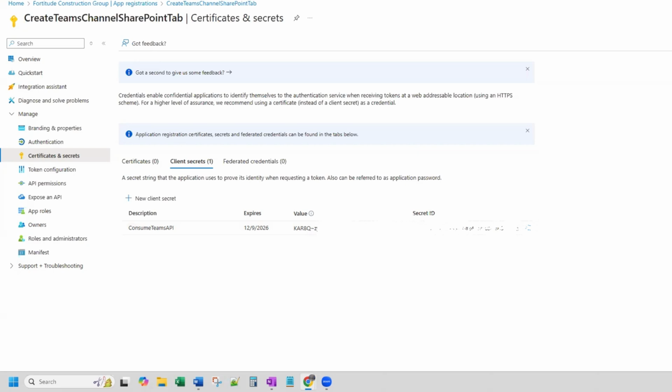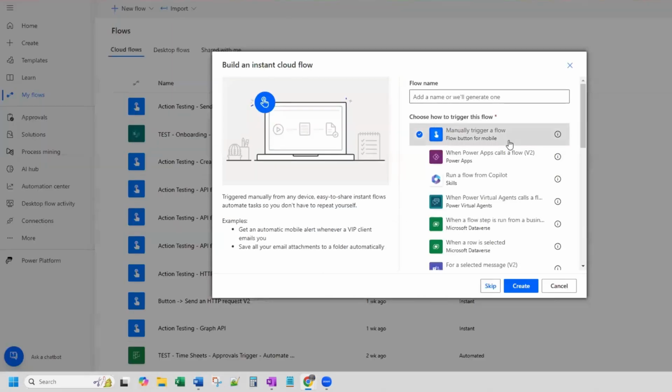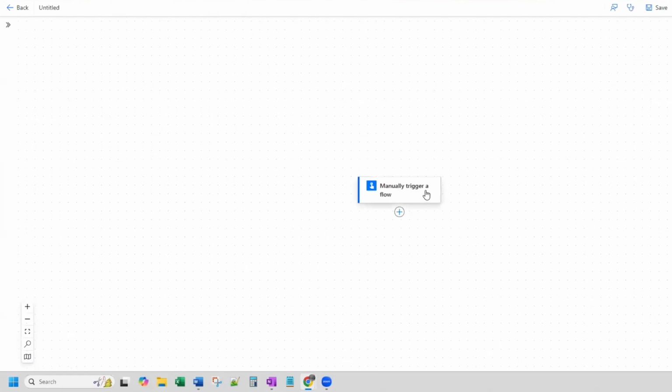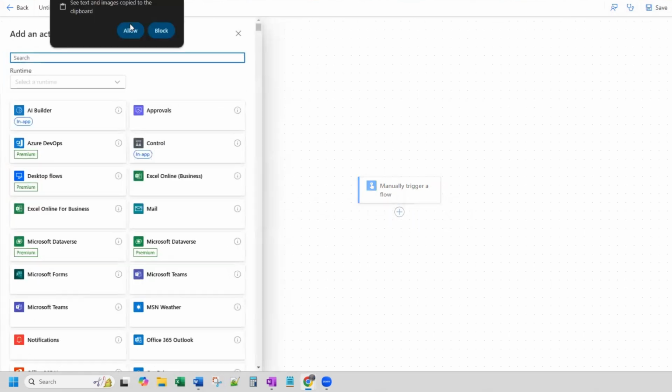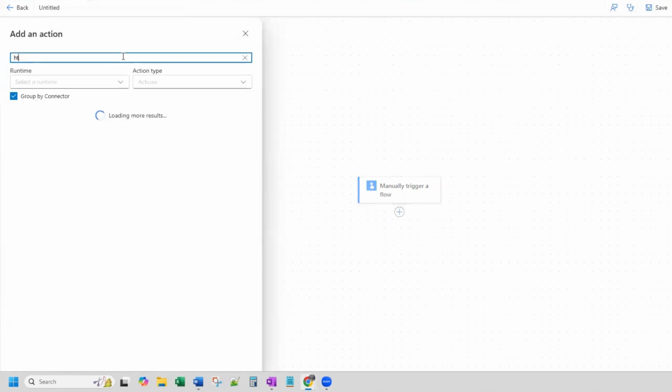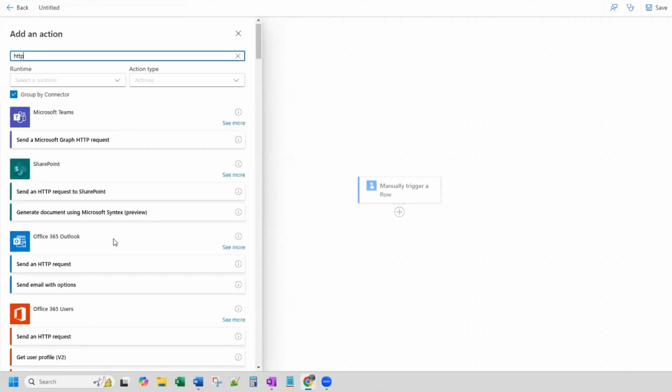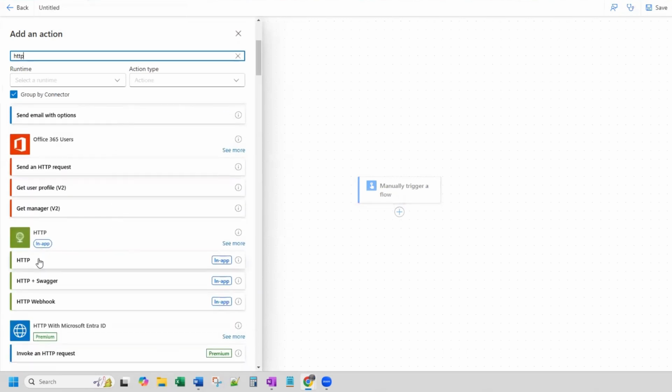So we're going to go back to Power Automate, and we're going to create a manually triggered flow. And of course, you can set this up to have any trigger that you need. But for the sake of just this example and testing, we're just going to be using a manual trigger. So the first action that we need is our HTTP action. That's going to be this one right here.